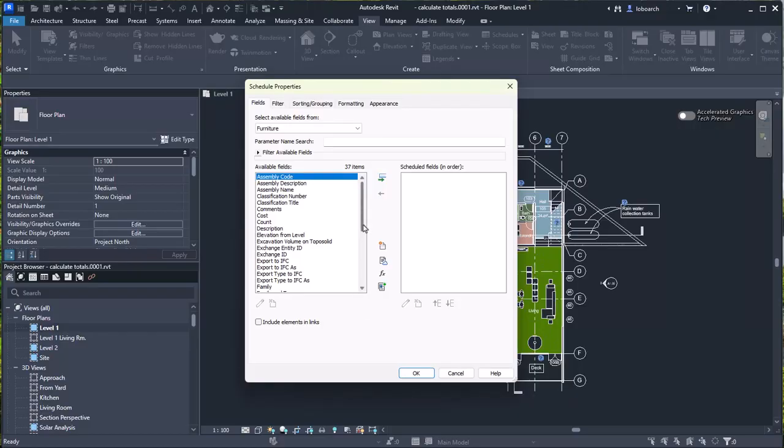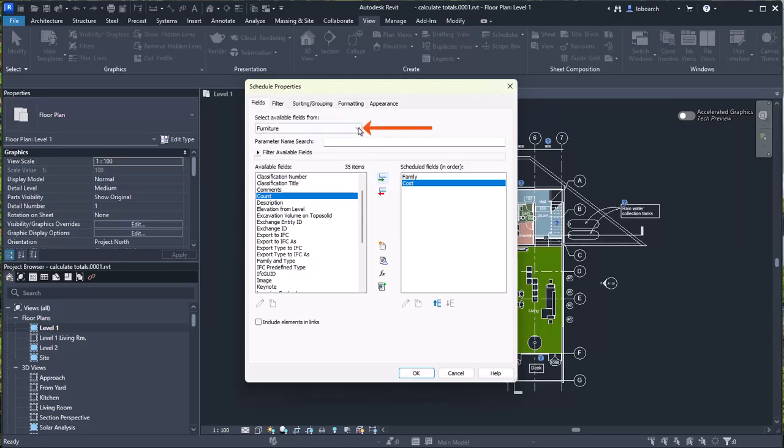From the Available Fields table, select Family, and then click Add Parameter. Add cost to the scheduled fields as well. Next, add the fields associated with the room where the furniture is placed. In the Select Available Fields from drop-down, select Room. Then, from the list of available fields, add room name and room number.